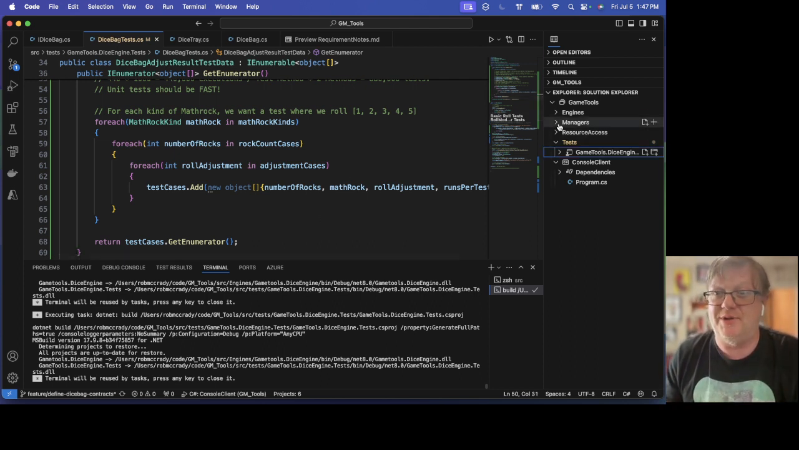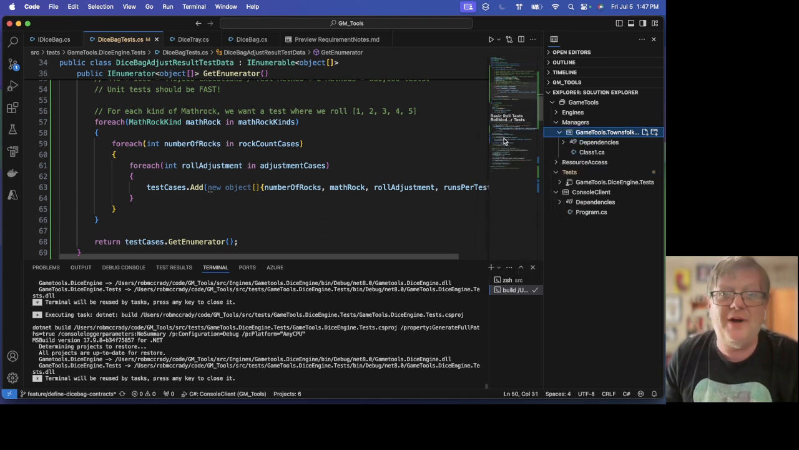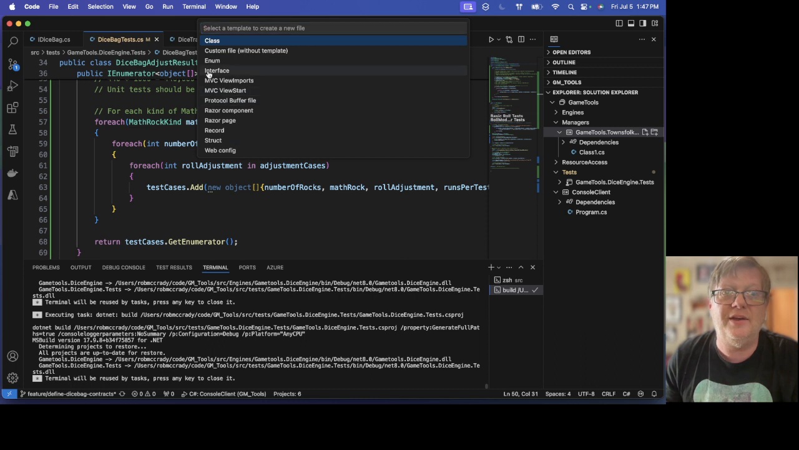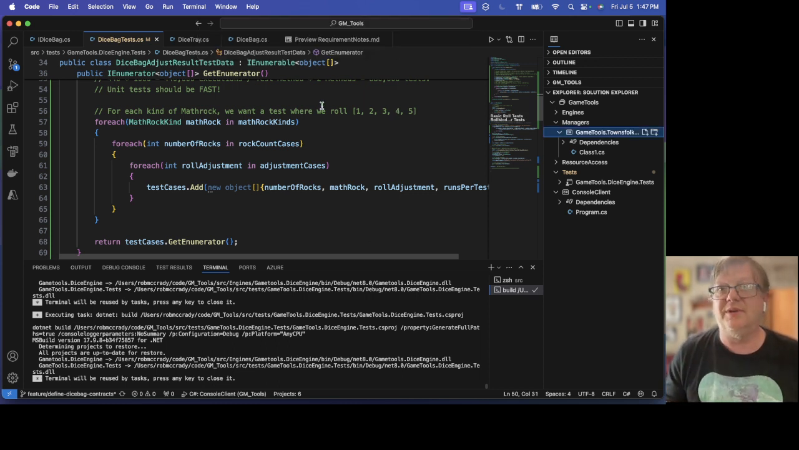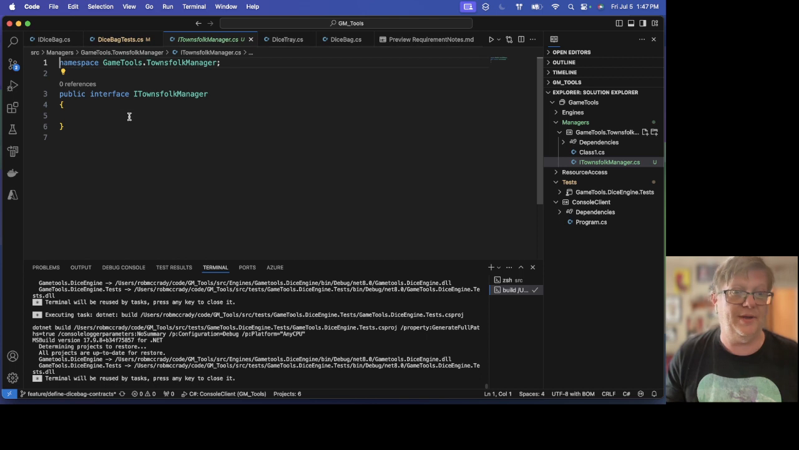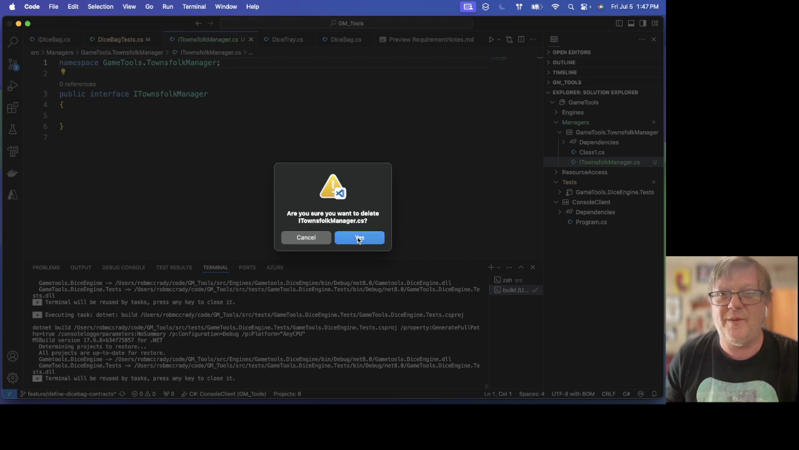It's actually pretty simple. I'll open the manager's project. Let's add new file. We'll add an interface. Townsfolk manager. Give it a second. There it is. I would add the methods and stuff like that here, but we're not up to our townsfolk manager yet, so I'm going to delete that. I don't want to read ahead in the textbook.